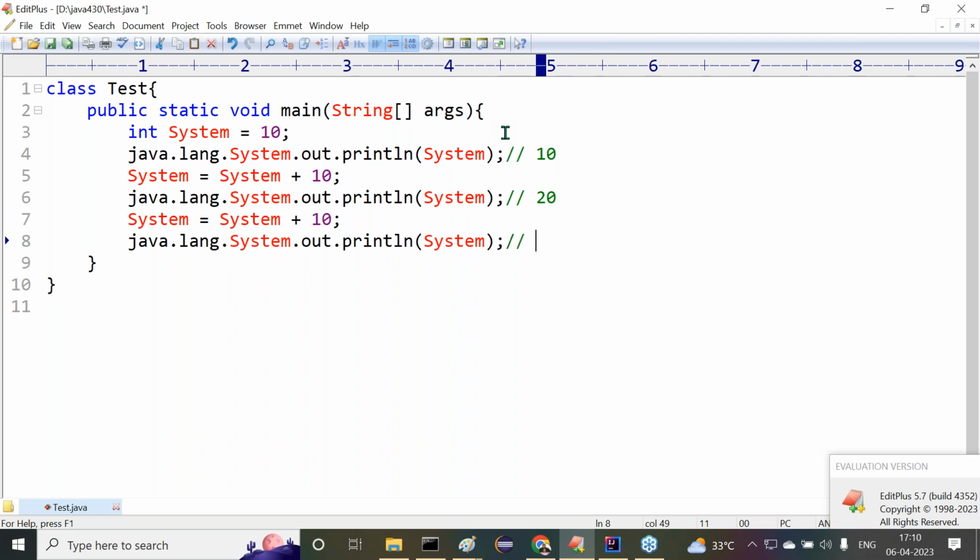Next one is java.lang.System.out.println of System. Then what are we getting there? So what's the value here we are getting? Already System is 20 now. Again 10 more value is incremented or not? So what is the value we are getting there? 30. 30 is the output we are getting.